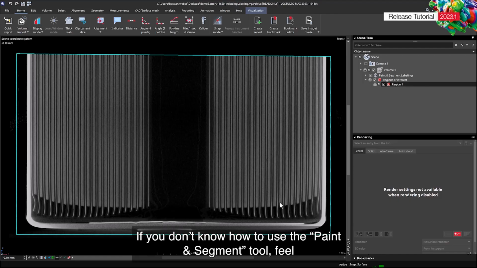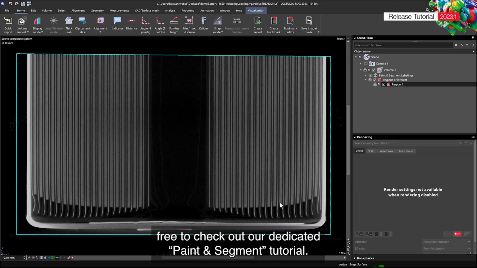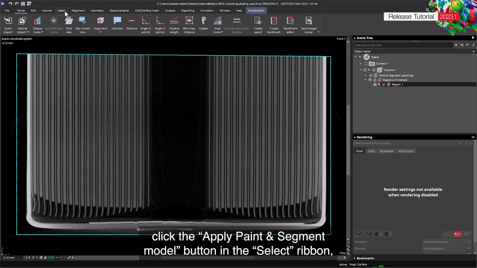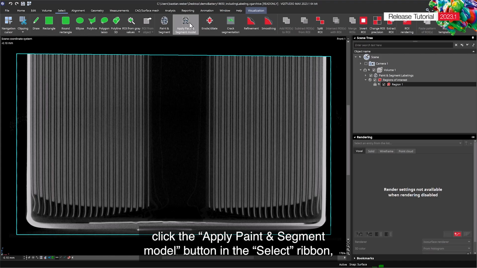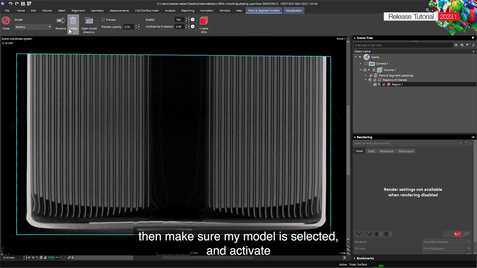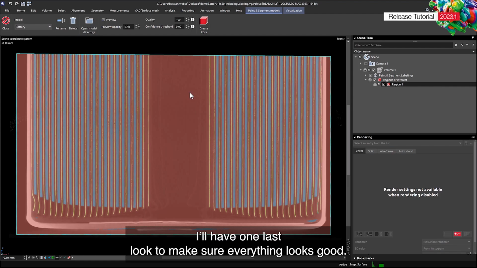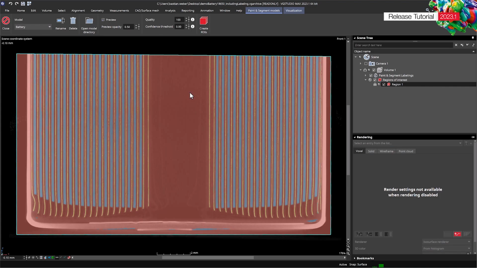If you don't know how to use the Paint and Segment tool, feel free to check out our dedicated Paint and Segment tutorial. Now, what I will do is to click the Apply Paint and Segment Model button in the Select ribbon, then make sure my model is selected, and activate the preview. I'll have one last look to make sure everything looks good.